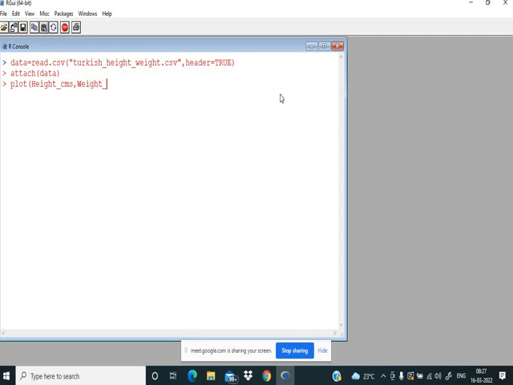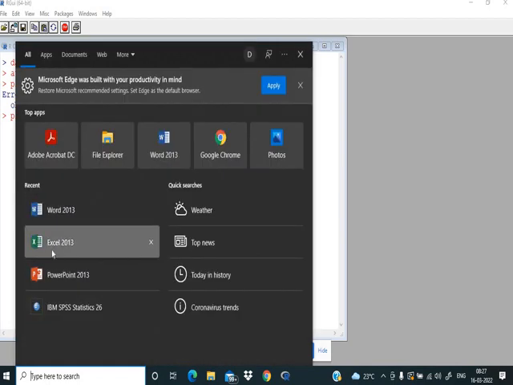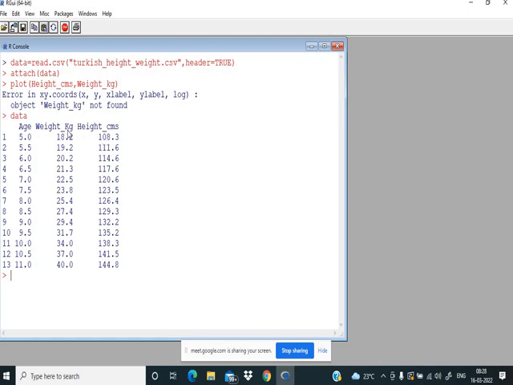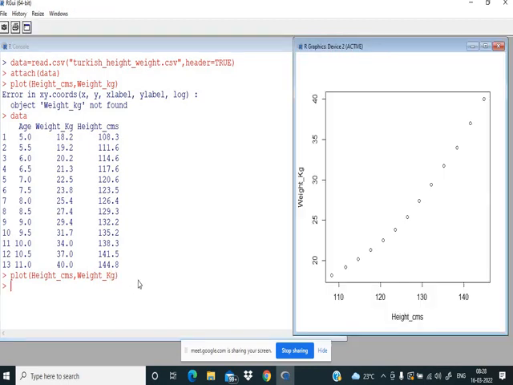Weight, underscore kg. Once we do this, we press enter, and there is an error, probably because of the variable name. Let us have a look at the file. The variable names were different in the file, so we can get them from the data frame command also. We press data here, and then we can see the variable name. Since R is case sensitive, I change k into K. CMS was small letters and in kg, K was capital. Okay, fine. Now if I press enter, we have a graph here.